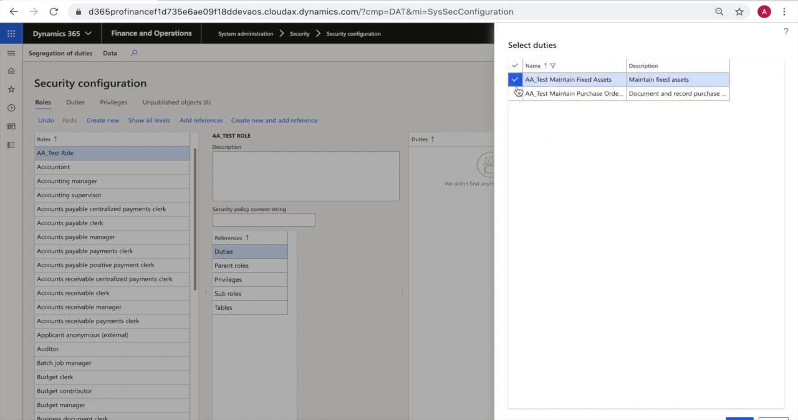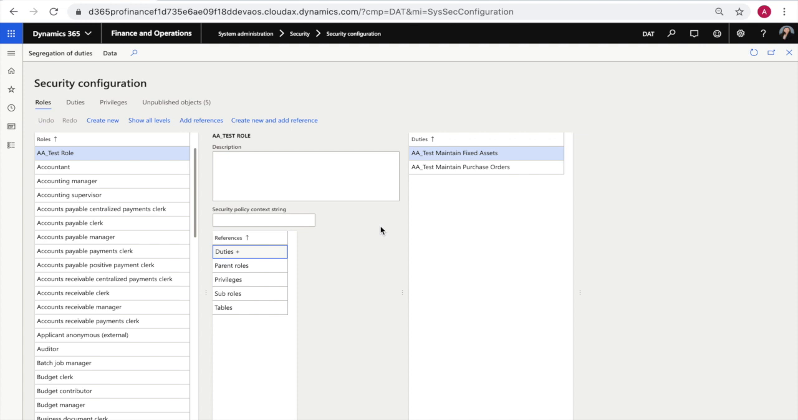Here you can see that you can add multiple duties at once. It doesn't have to be a singular process. Prior to this demonstration, I set up an SOD conflict for approve purchase order and maintain vendor invoice. Let's see what happens if I try to add those two duties to this test role.